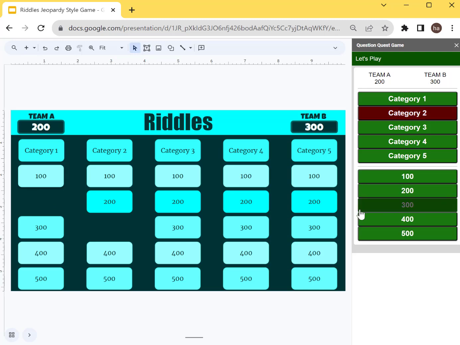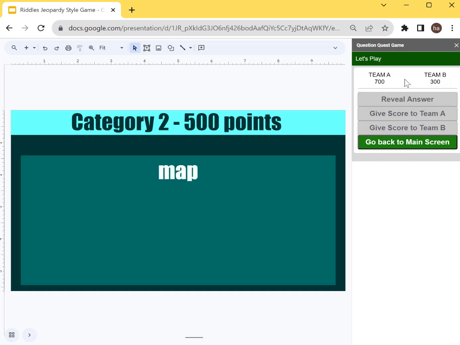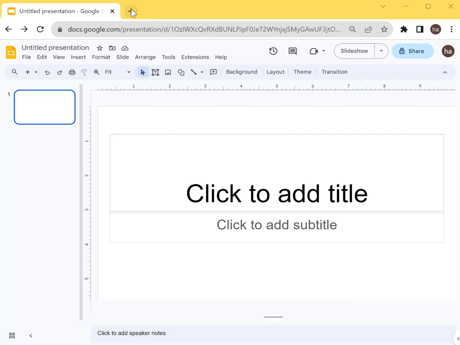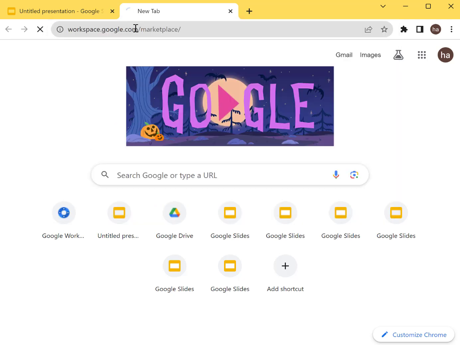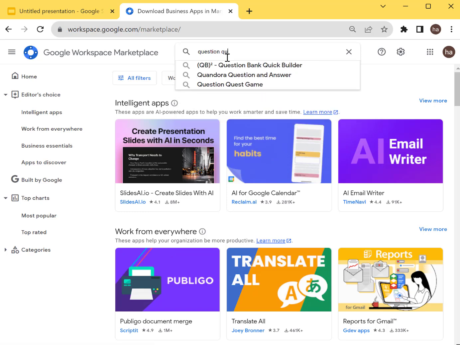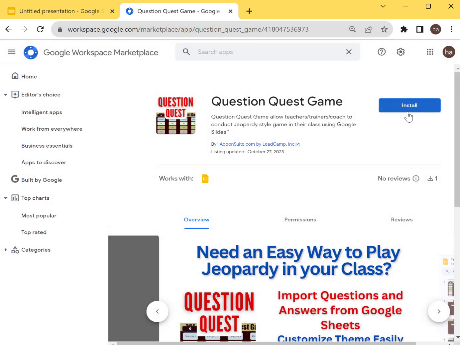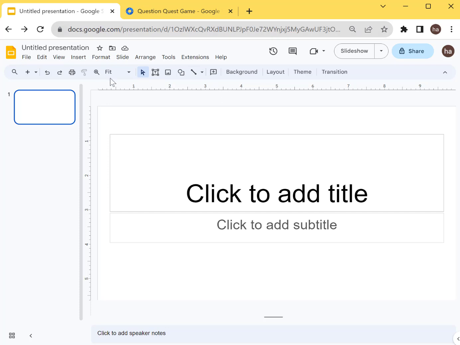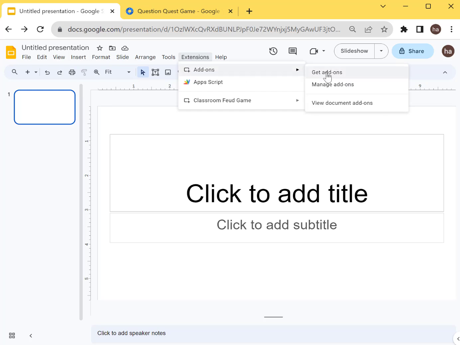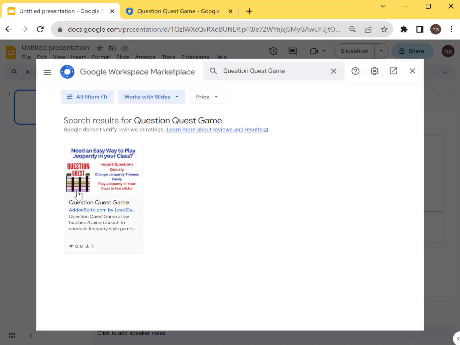To be able to do that, you will need to install an add-on from the Google Workspace marketplace, and this add-on is called Question Quest. If you go to Workspace marketplace, you can type here question quest. This third one here is the tool that you need to add. Or you can go inside your empty Google Slides file, go to extensions, then add-ons, and get add-ons. Once you're here, same thing, you type in question quest game. This is what's showing up, and then you can see this one.